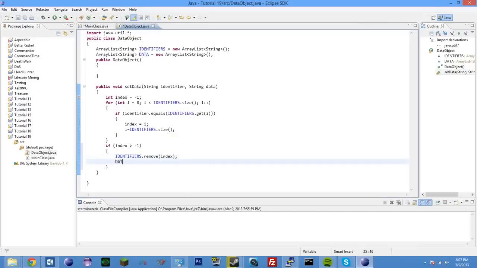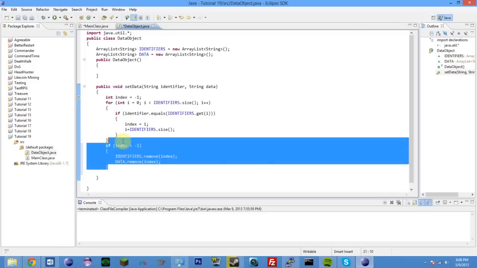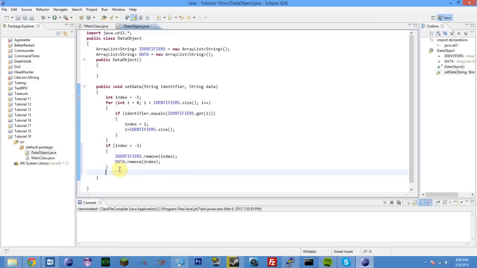And then we'll do data.remove index. So if the index of, say, the identifier description is 3, then it'll remove the identifier and the data at 3. So those two should correspond. And then after this, we're going to add the identifier back in. Regardless of whether the index was greater than -1 or not, we want to now add the identifier, because if it was already there, it's been removed, and if it wasn't ever there, it's still not there. So either way, we have to add it again.